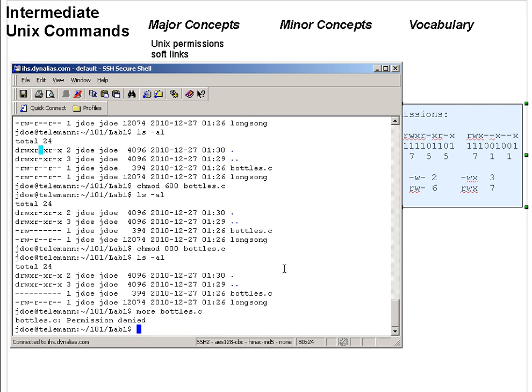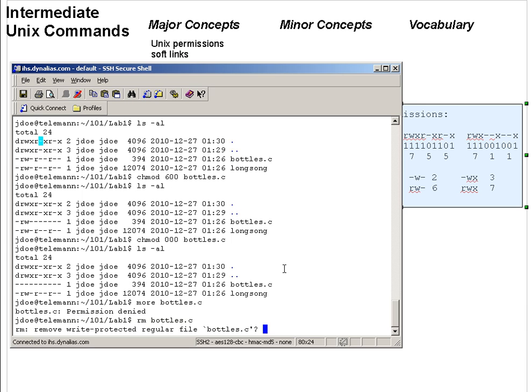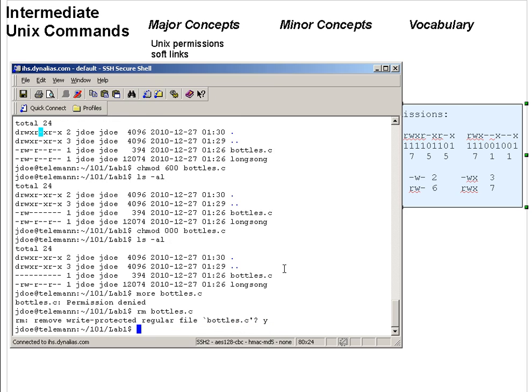But I'm going to try something slightly different here. I want to remove bottles.c. Now, at a glance, I would think that's not allowed either, right? I'm not allowed to write the file. Surely I can't remove it. But in fact, what it will do is give me a warning, ask if I want to remove the write-protected file bottles.c, and that's a prompt there, a modal prompt, right? We're in a mode here. We're talking to the remove command. And so my appropriate response is Y or N, yes or no, and we'll say Y. And let's see what happened.